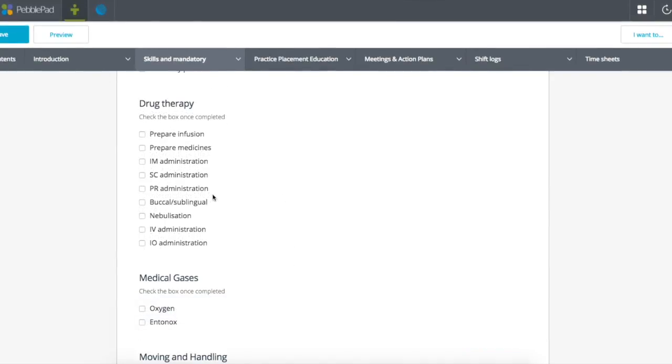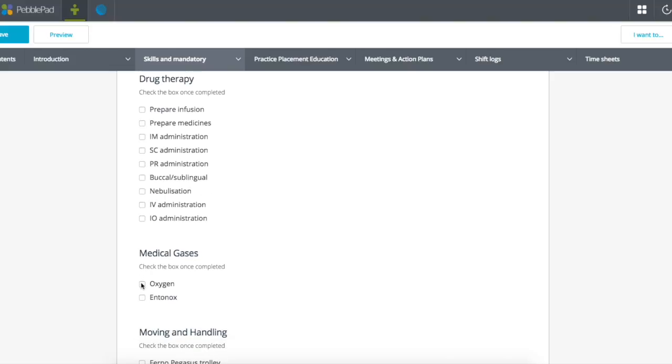When the student shows you their skills passport, if they've ticked off oxygen and Entonox, that means they've covered it at Manor Mill, and it means that when they're working with you, they can set up oxygen delivery or administer Entonox as long as it's under your supervision. The students can't do it by themselves, in effect. Everything they do is under your registration and under your supervision.